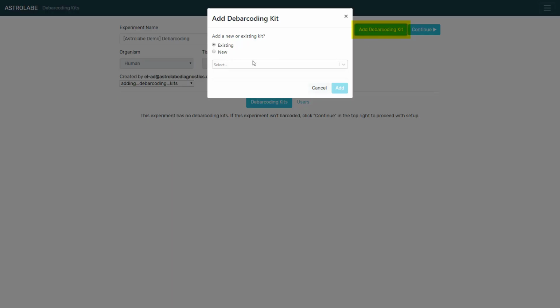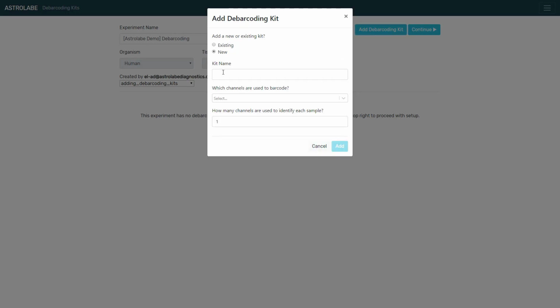If I already have a kit defined, I can choose it from here. For this demo, I will choose to define a new kit. The debarcoding kit in this file follows the Fluidigm debarcoding kit, so I'm simply going to name it Fluidigm Debarcoding Kit.